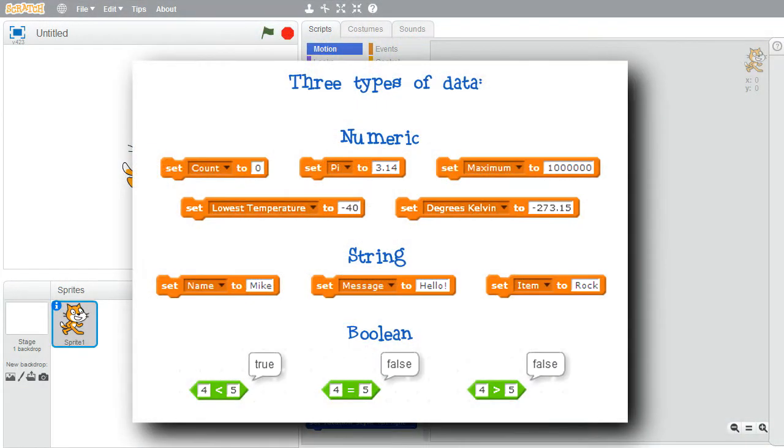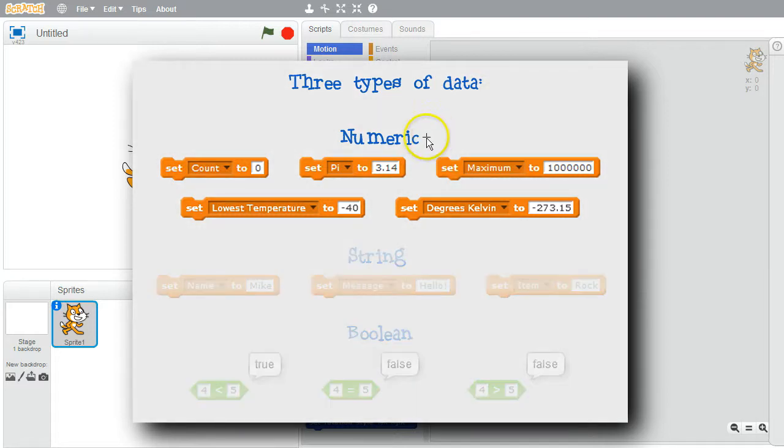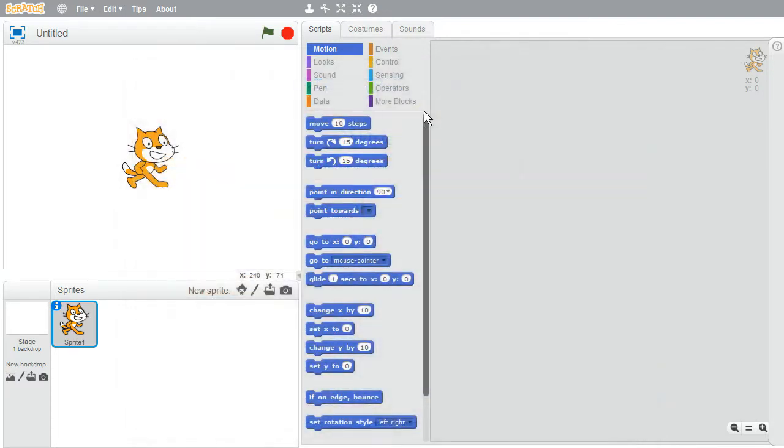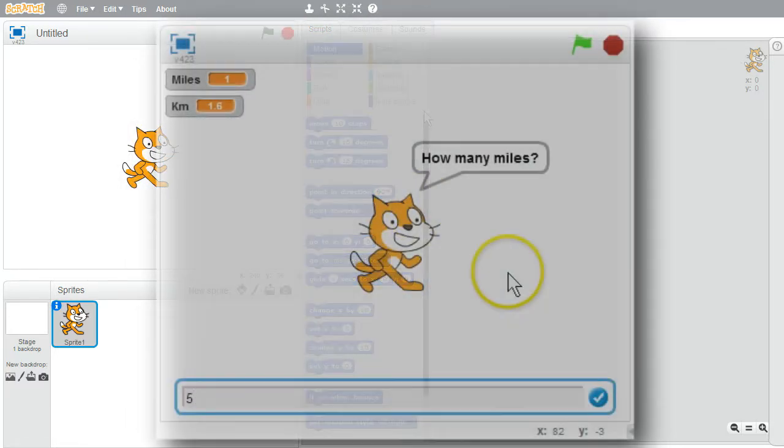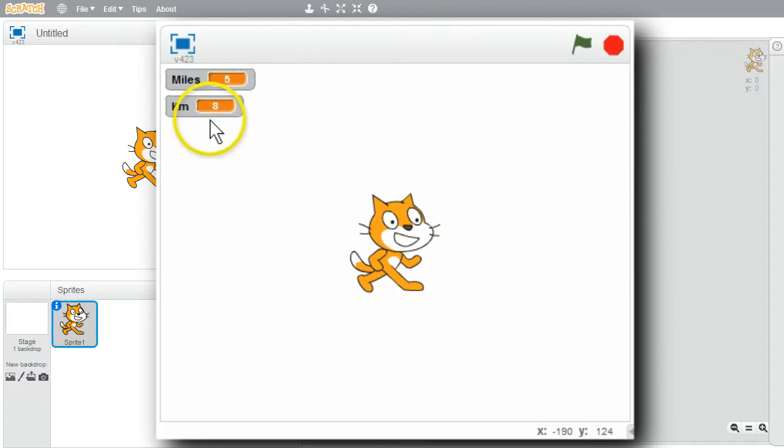Data values can be in one of three data types: numeric, string, and Boolean, also known as logical data type. This challenge focuses on the numeric data type. Numeric values are real numbers like 0, 3.14, 1 million, -40, and -273.15. I've used numeric expressions in earlier challenges, for example, converting between kilometers and miles.